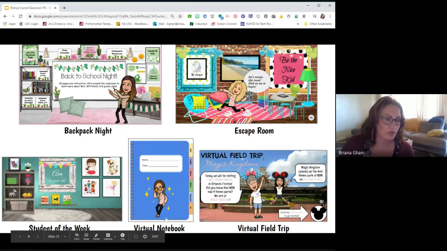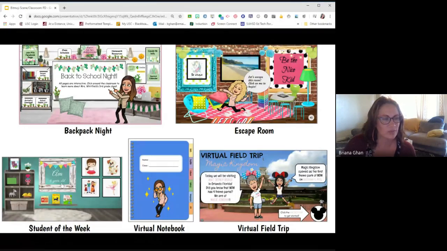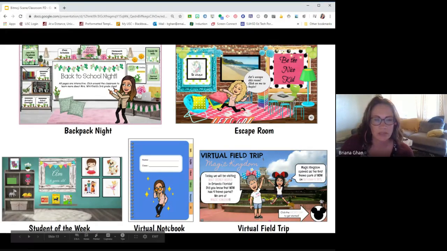There's virtual notebook. A student of the week example. I know it's for younger kids, but it could be nice now that we're in distance learning to highlight students of the week. They could decorate their own room. And then another virtual field trip.